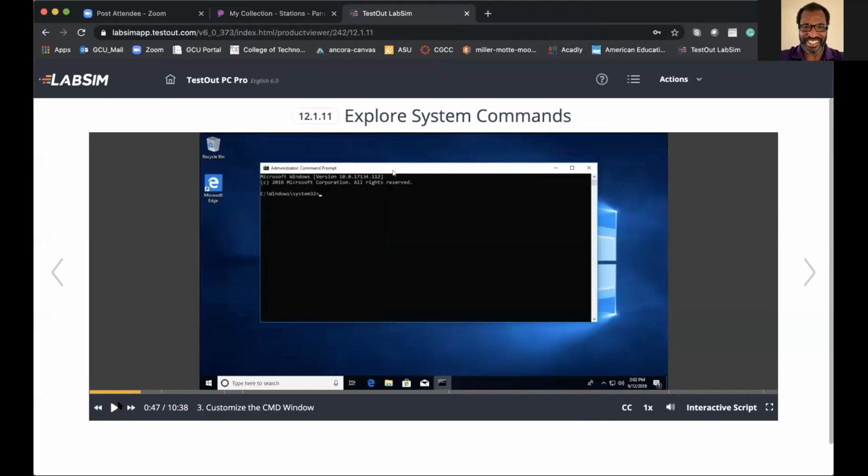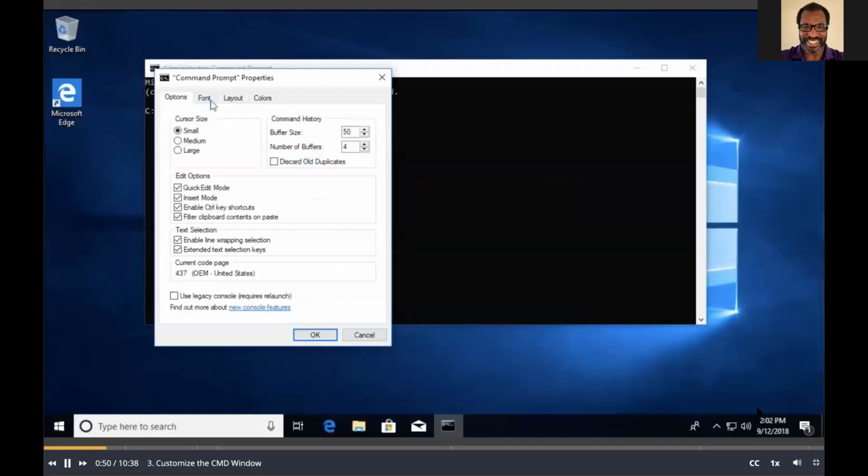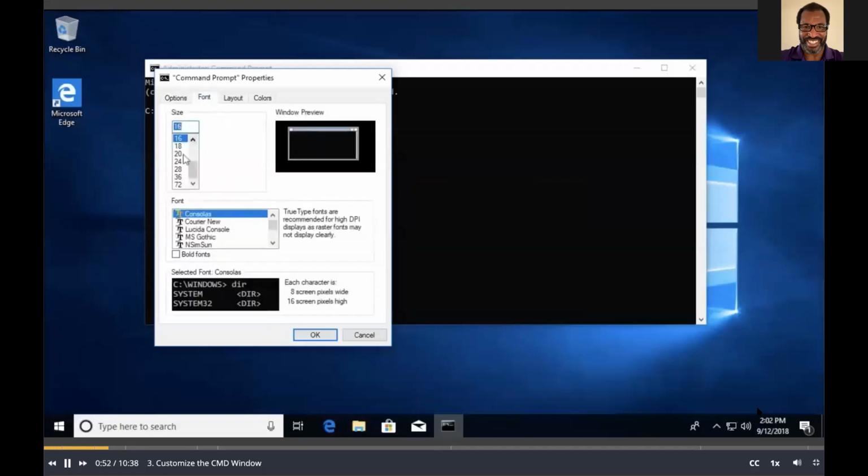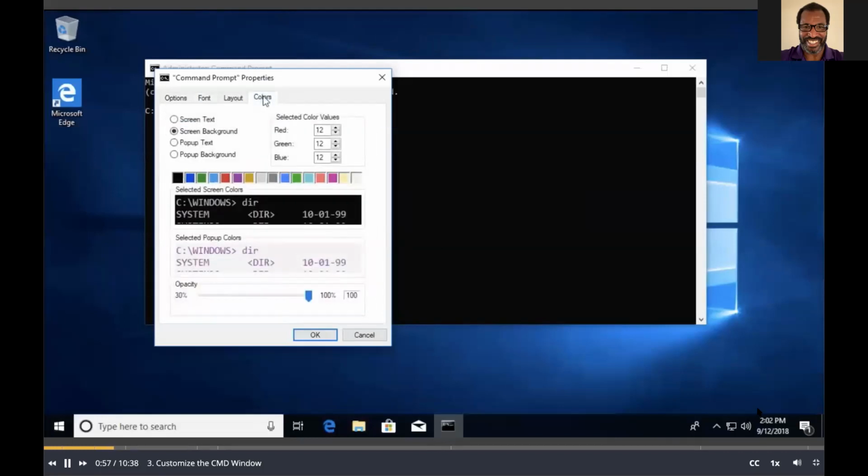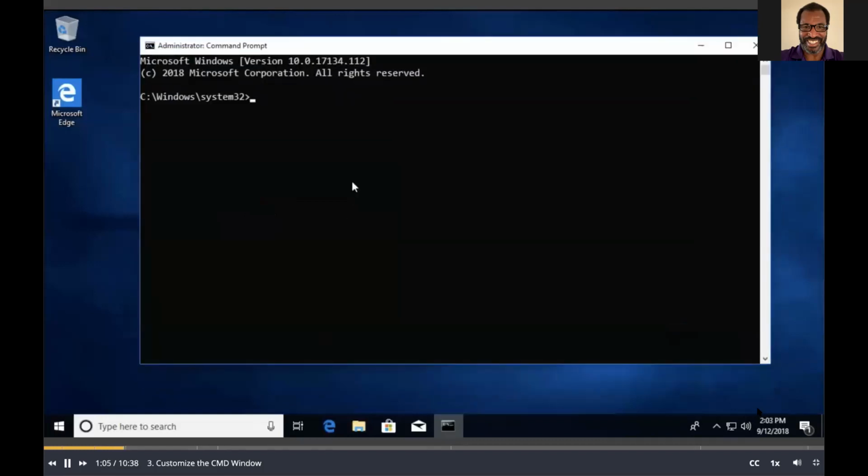All right. Menu bar and selecting Properties. I'm going to go to the Font tab and bump the font up to 20. Now I'm going to adjust the color of my text by going to the Colors tab. From there, I will select Screen Text and choose white rather than the default gray color. This will make it a bit easier to see the screen. Now let's adjust the window size a little bit.